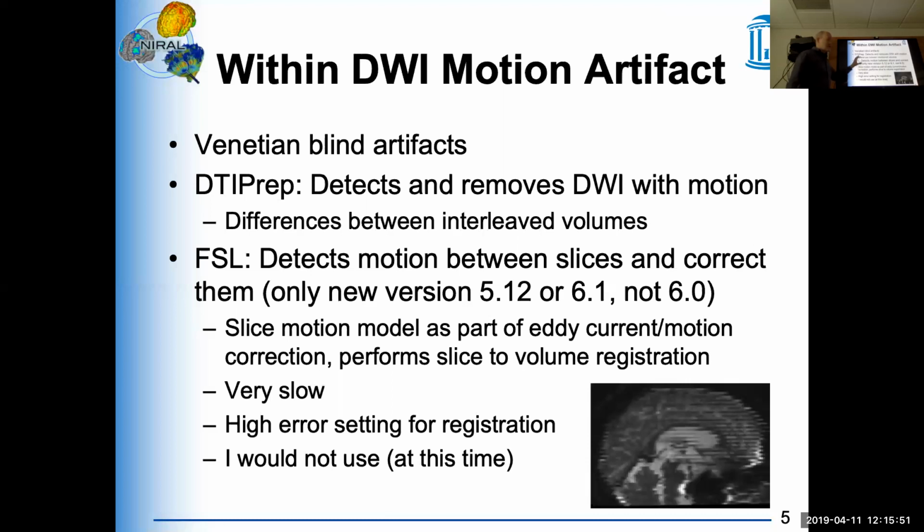And what FSL does, in the whole spirit of trying to correct rather than rejecting data, is try to correct this within-DWI motion. In order to do that, it actually has to treat each slice as its independent acquisition. So it will do a slice-to-volume registration. It has a volume, how it's supposed to look, and it takes each slice and registers that slice to the overall anatomy. This is nice because you can indeed correct motion this way. It is bad because 2D to 3D registration is usually ill-suited. It has a lot of errors on the rotational aspects.